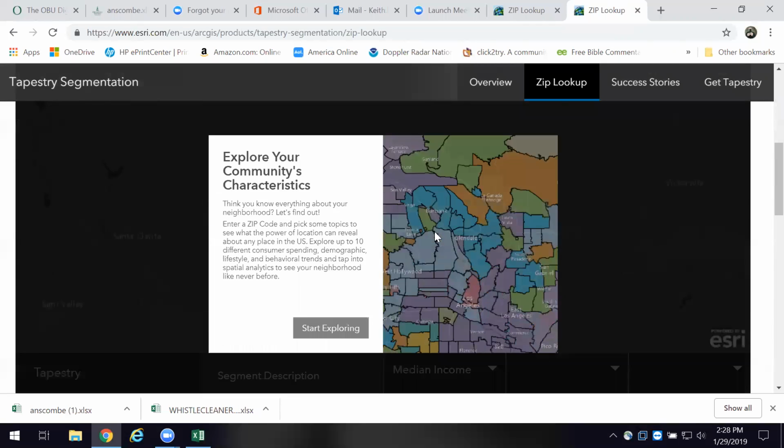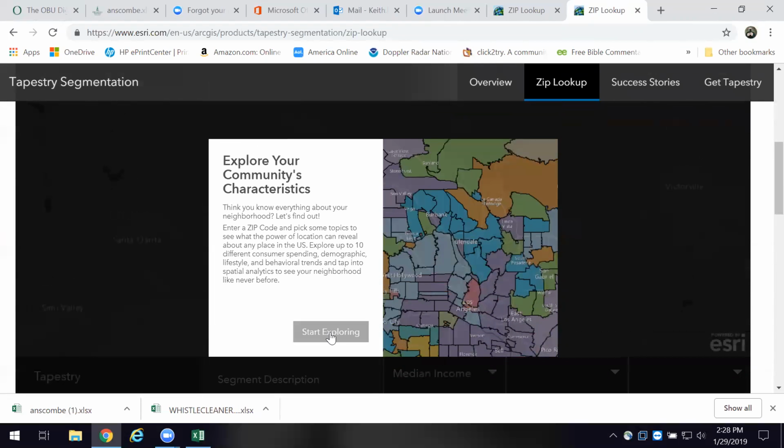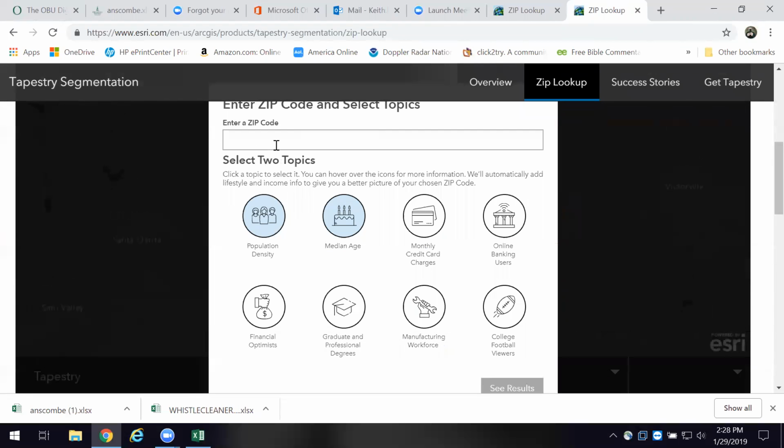Well, let's go down here, and we're going to explore our community's characteristics. So I'm going to click Start Exploring, and I'm going to enter a zip code. Okay. What's the zip code for Shawnee? Is it 74804? All right. Now notice here, I can select topics. Why would I be interested in population density?